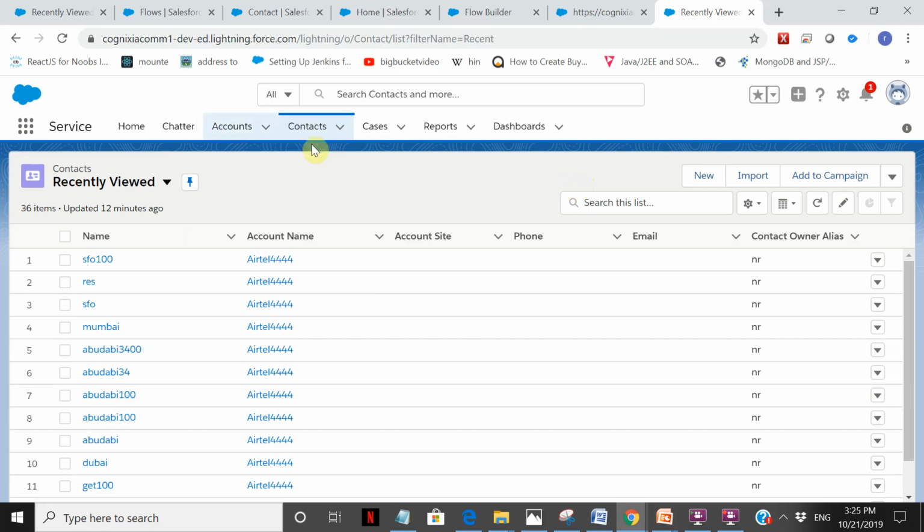So currently all these accounts belong to Airtel 444. I'm going to transfer them to another account called Airtel 1. So Airtel 1 is another account. I'm going to hard code the IDs of both. If you see here, Airtel 444 has got this ID and Airtel 1 has got this ID, correct?